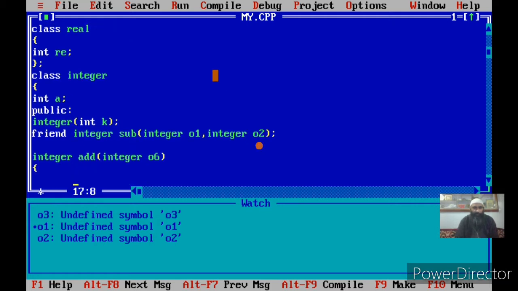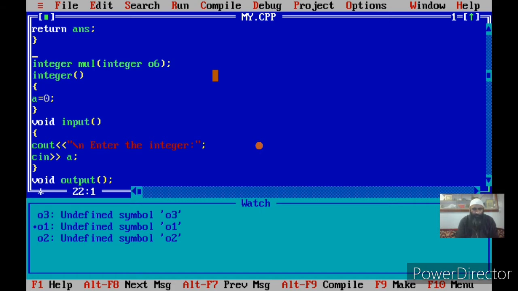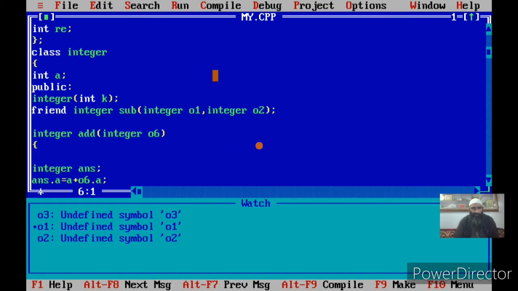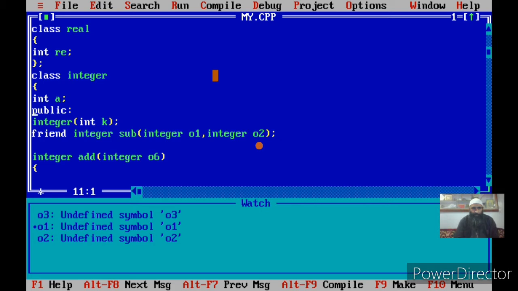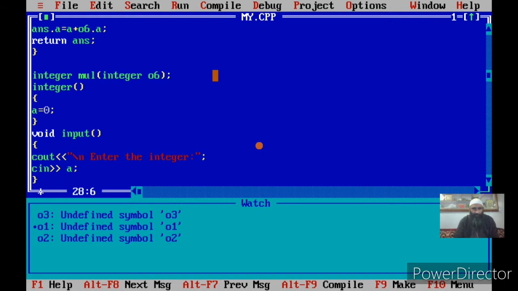Okay, now let me create a division function within the class as a member of the class integer. Since this function, that is division, will not return an object of type integer, it will return an object of type real. Okay, I made a mistake. I have to declare this as a float or double. So I declare this as a float. Now I create the function within the class integer.